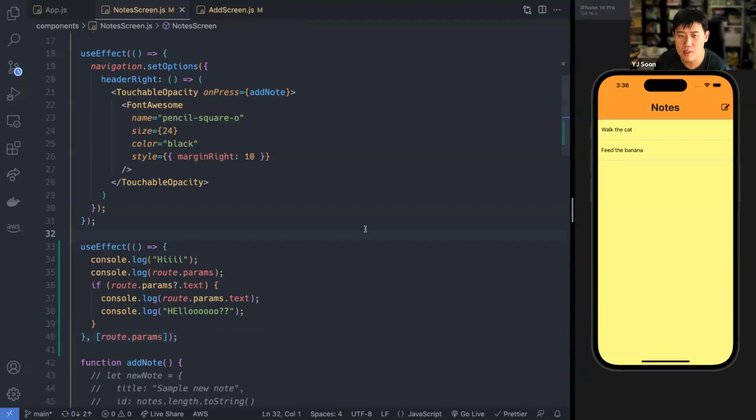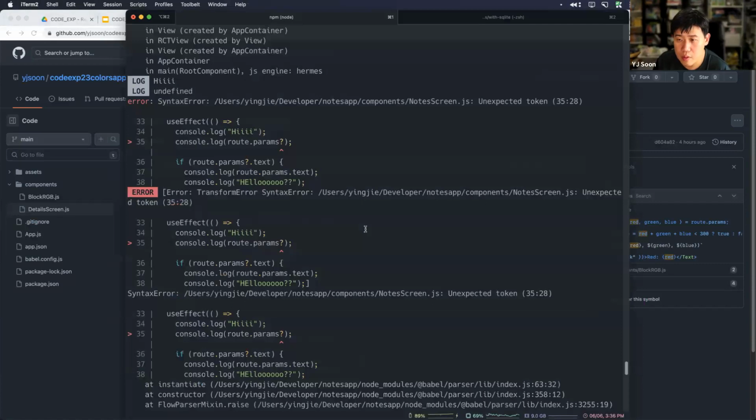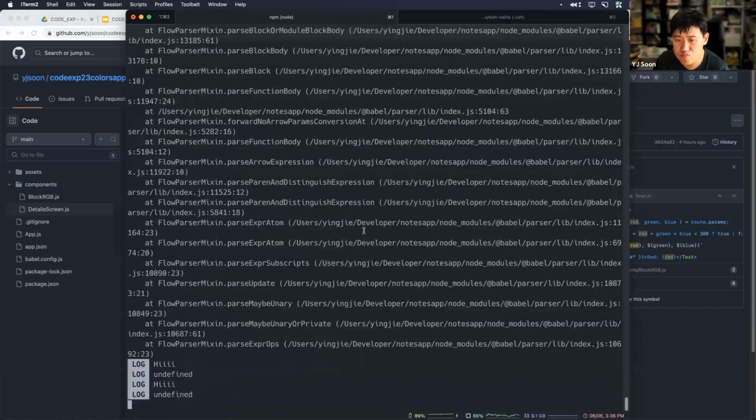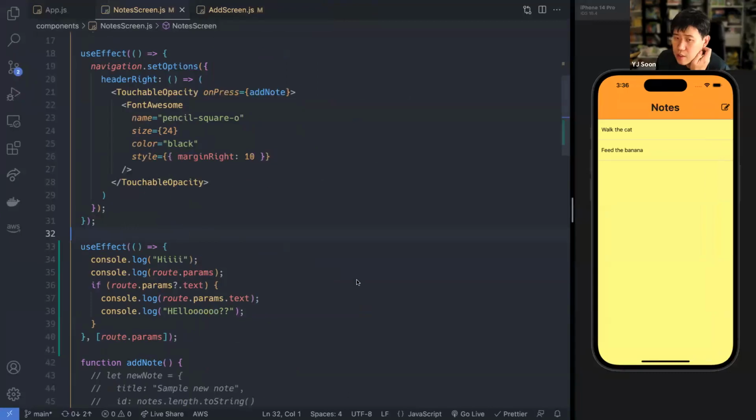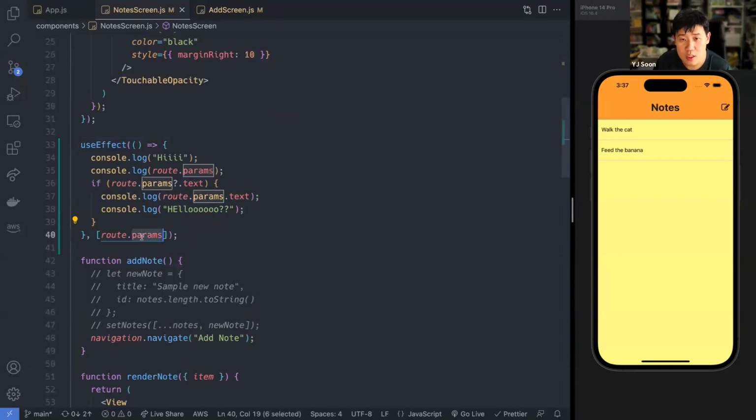So submit. Let me just check real quick. It's still undefined for some reason. The route.params is undefined when I'm doing this. I just want to check to make sure that I have navigation and route. Let me just console.log route.